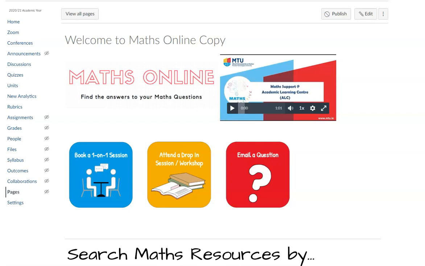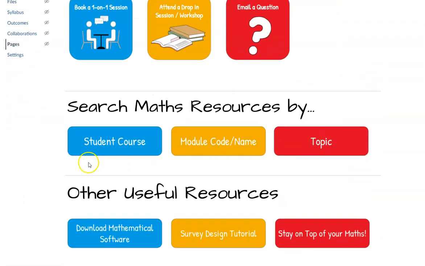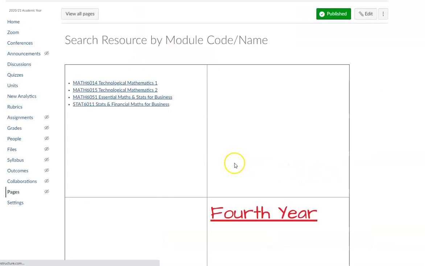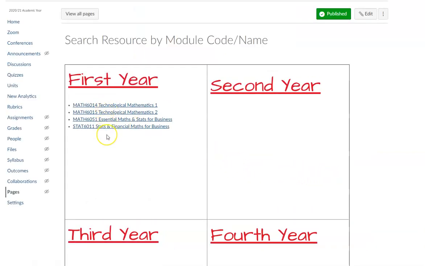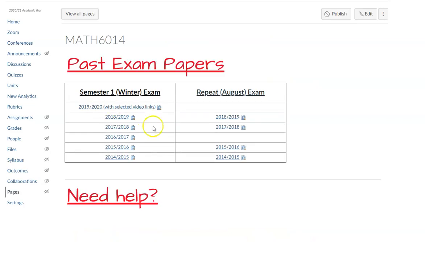Once a student is on the Canvas page for Maths Online, they can select from a number of resources according to student course, module code or name, or topic. If they select module code or name, they can search for their individual module. If they wish to access the resources for Maths 6014, for example, they select this module and are brought to the following page.